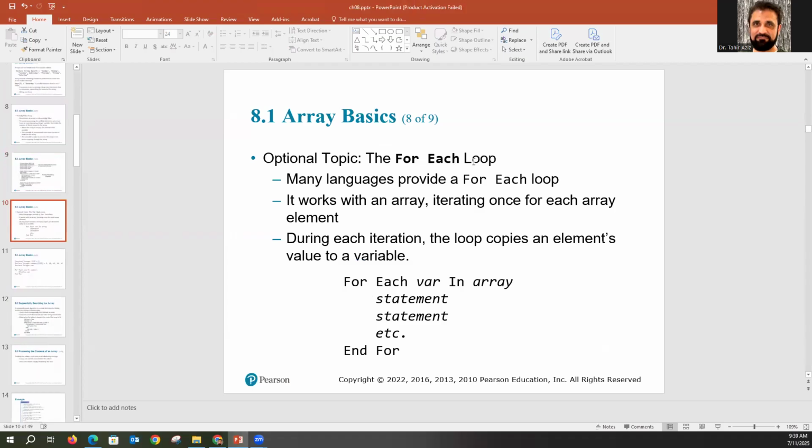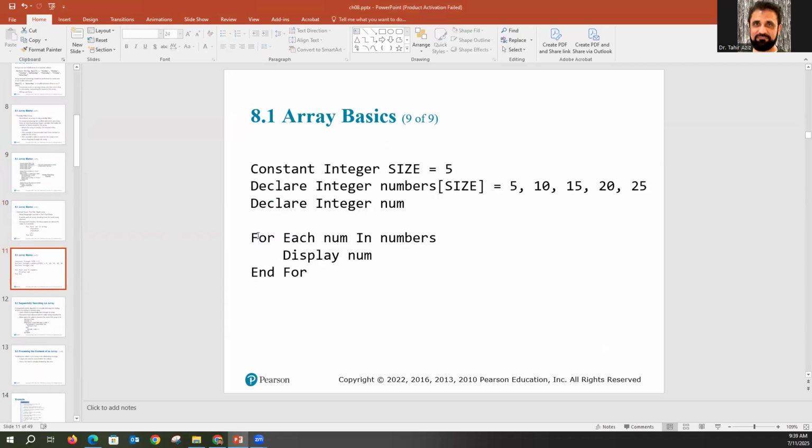So there's a for each loop. Some languages have them. It's an optional topic. Many languages provide a for each loop. It works with an array, iterating once for each array element. During each iteration, the loop copies an element. Many languages do not have it. Some languages do. For each variable in array, display or process these statements.